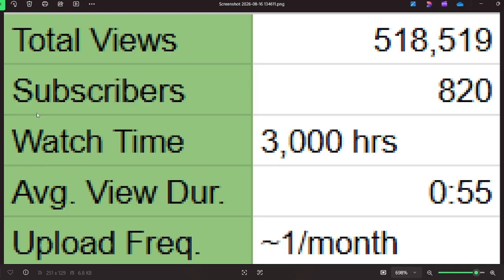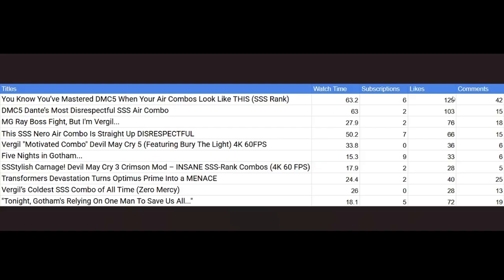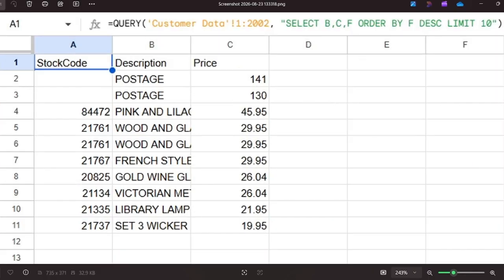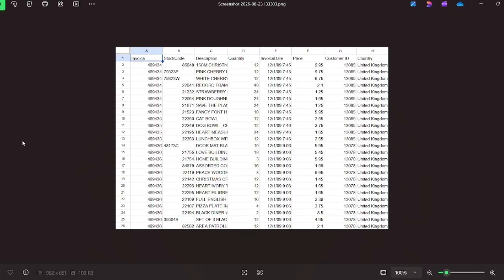And then we've got total views, subscribers, watch time, average view duration, and uploads per month. And we have the top 10 videos by different kinds of engagement: watch time, subscriptions, likes, and comments. Here is a little bit more of the SQL related stuff that I did for Google Sheets, which I kind of showed at the beginning of the video. I'm just going to look at some more of the stuff that I did that I didn't show.